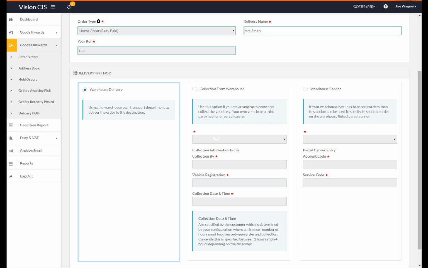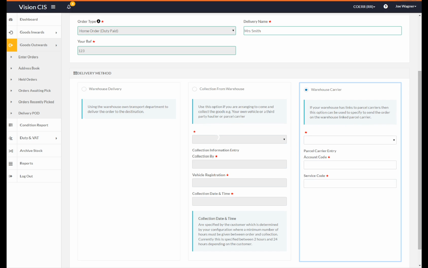And the final option is the warehouse carrier on the right hand side. If the warehouse offer a parcel carrier delivery service, you can select this option and then select the carrier that's going to be used. If you have an account set up, it will automatically fill the account code and service code fields.